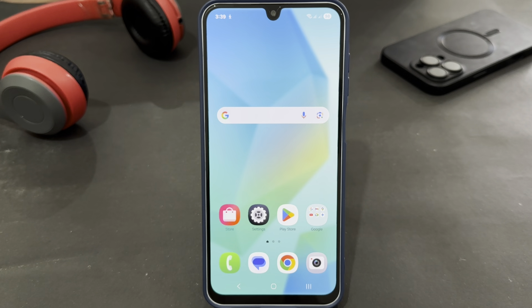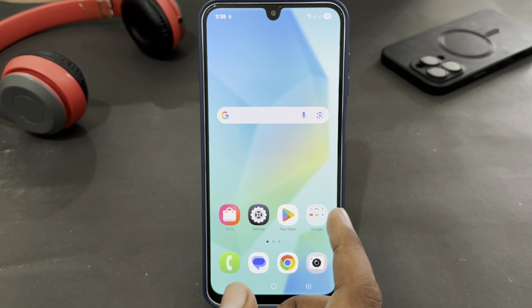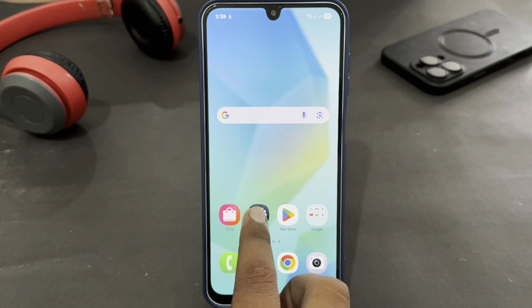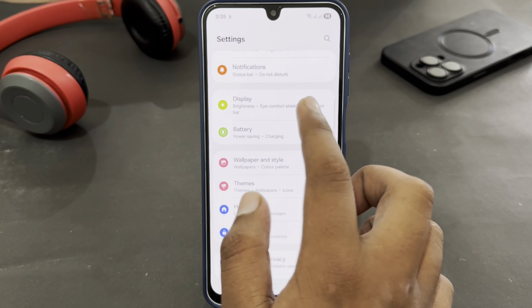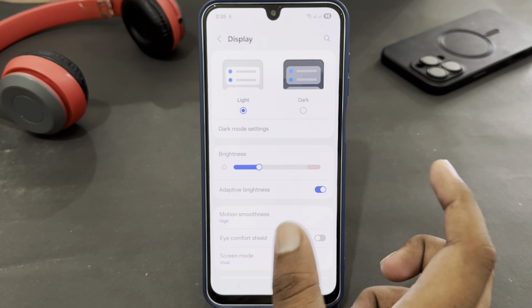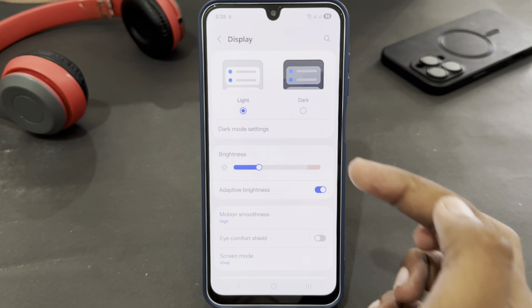Hey guys, today I'm going to tell you how to find and manage display settings in Samsung Galaxy A17. If you are using A17 and you want to find and manage your display settings, let's see how you can do that. You just have to open your settings app, scroll down, and you will get the display option. Tap on that and from here you will get these different display settings. So let's start with setup.